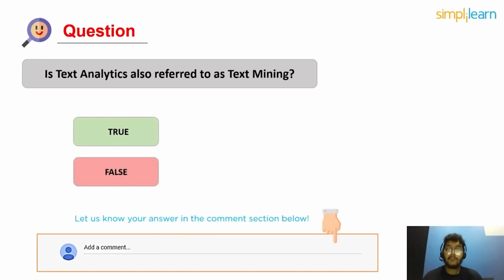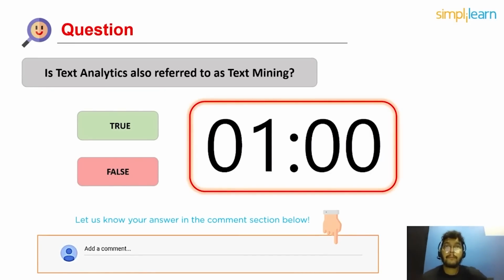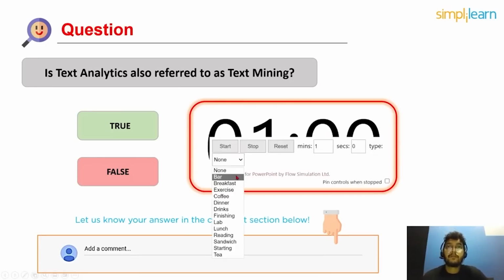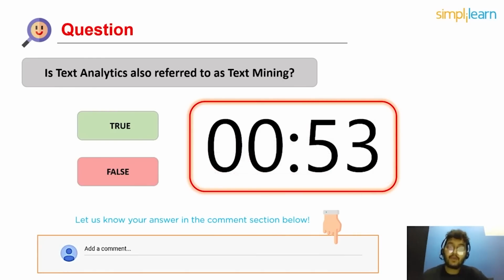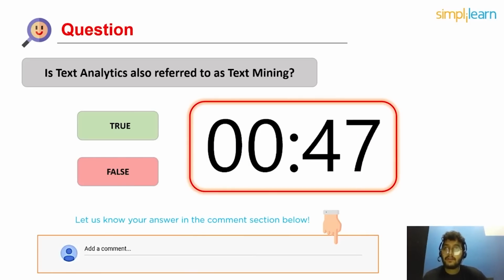So I am starting timer of 1 minute. Just type your answer in comment section or in chat section. Do let me know your answers. I kindly ask that everyone take part in this to make this live session exciting. So the question is text analytics also refers to as text mining?